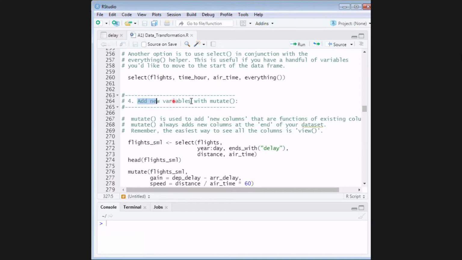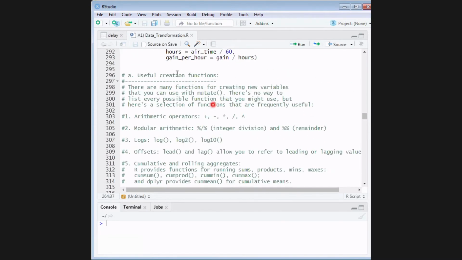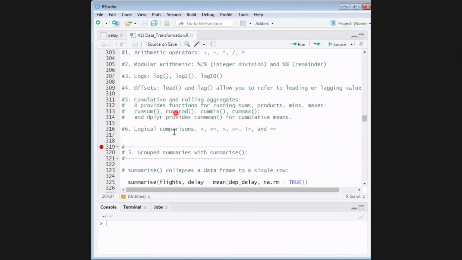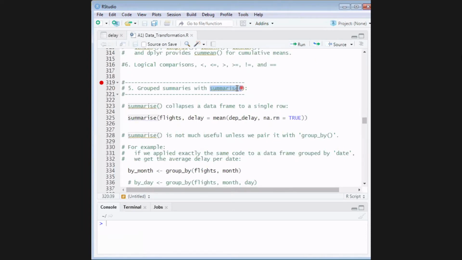Okay, last class we finished adding a new variable using what? Mutate. Okay, and then these are the various useful functions. In today's class, we are going to learn about our last verb, that is summarize.